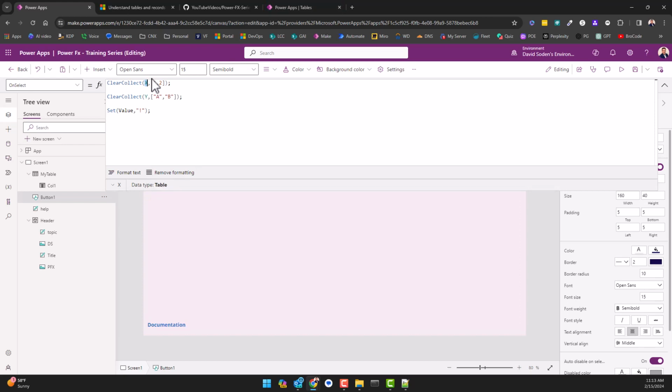I called the table X, but inside of this, I just provided some values of 1 and 2, numerical values. But notice there's no column name. And so what happens when you do this in Power Apps, and you create a table without any column names, especially a single table? That column is always referred to as value. Well, that's a problem because down here I'm setting a global variable also called value.